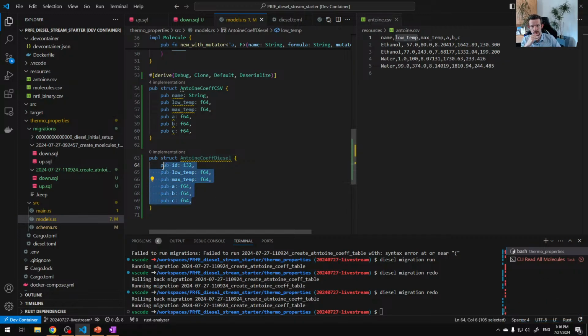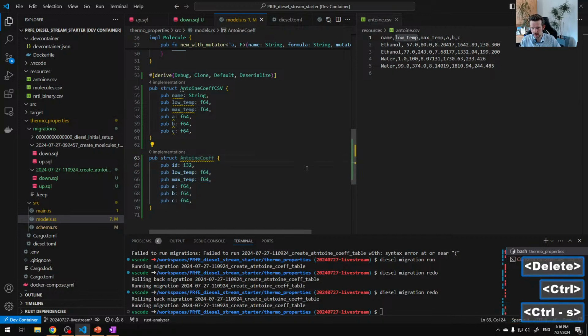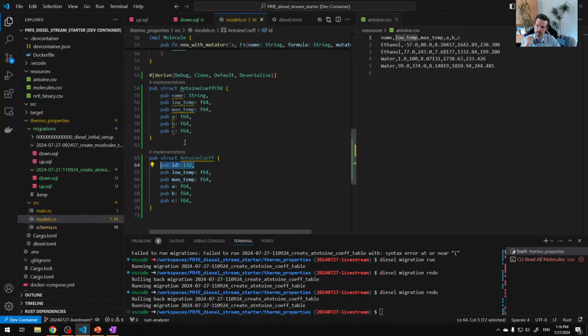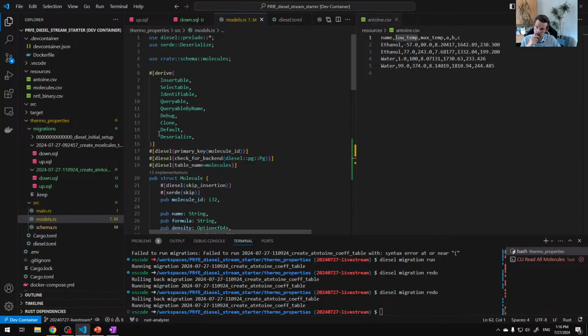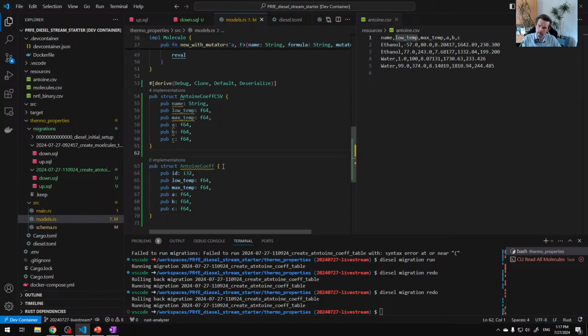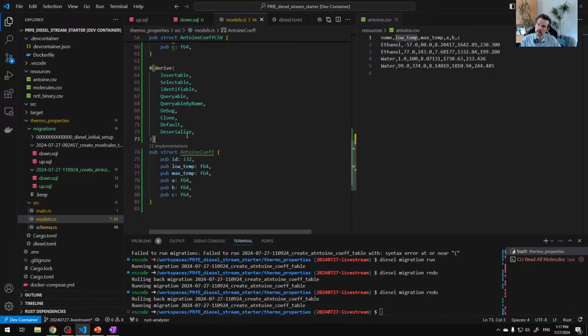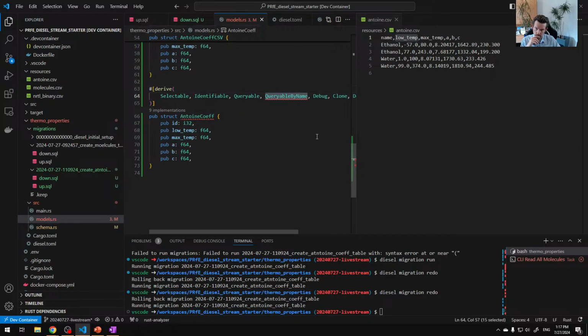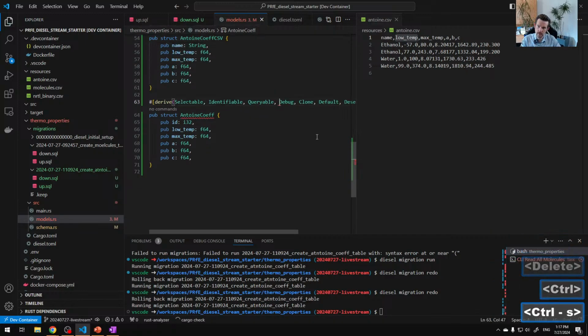And as you can see, when we just get the ant1 coefficients, we are not interested in the name, for example. Like we don't get the ID of the molecule with this query here. So nonetheless, I will copy this here. And just to come back to this, we want to query this, but we don't want to use it for insertion. For example, query by name. I don't think we need this.